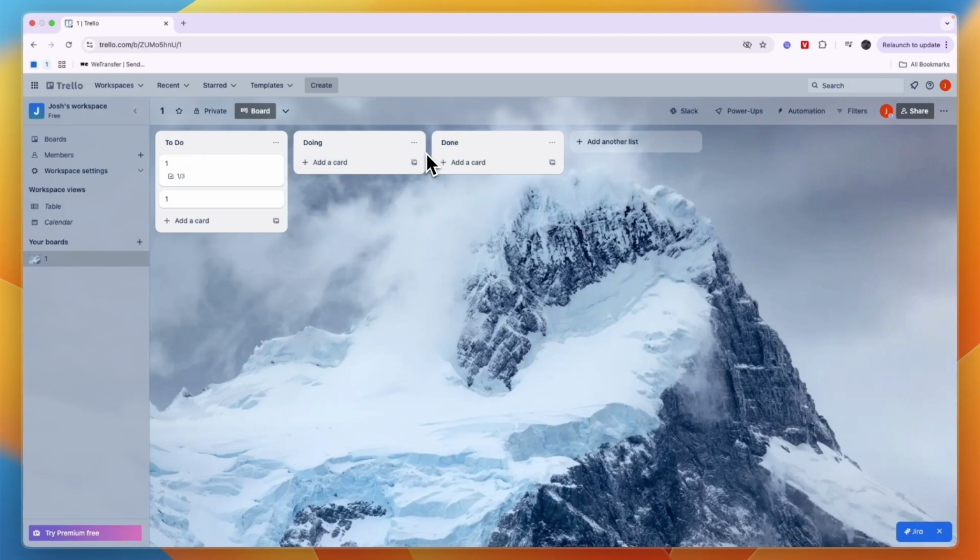Now, for example, if I want to add a card or a task in a to-do, then what you want to do is just click add a card in that section, but you can choose any of them. So I'll go with add a card in to-do right here. Then just enter a title for the card, so task.